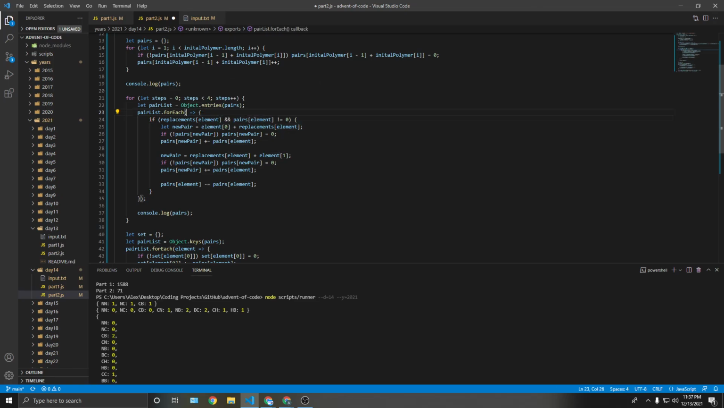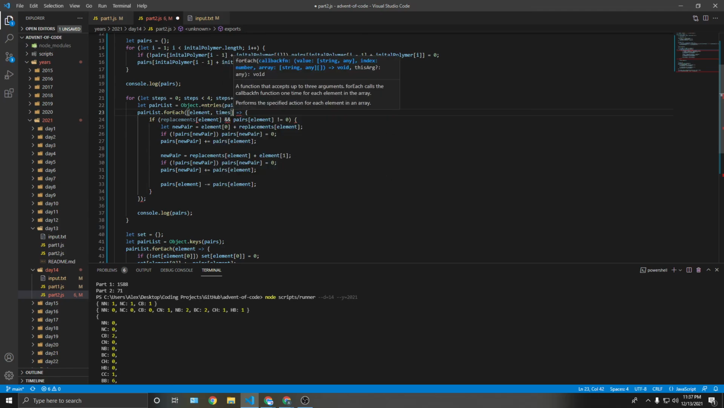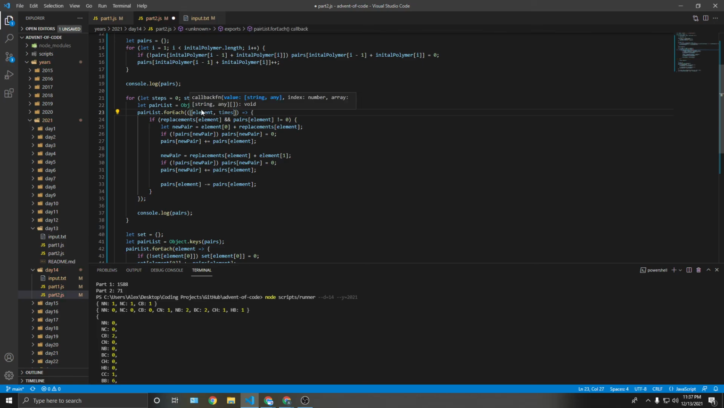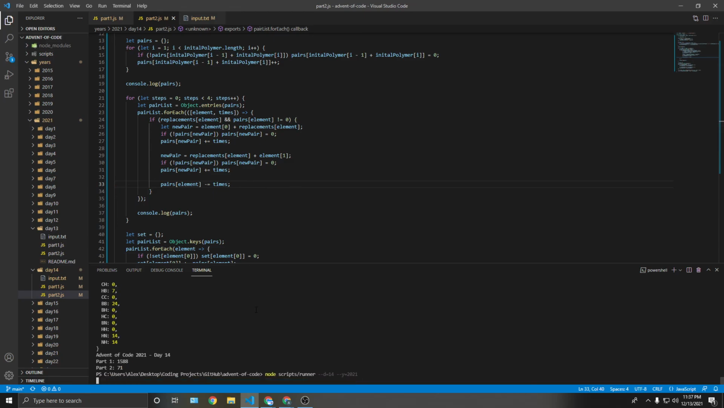So then this is element, times. So element is the name of it, and then times is whatever this is. So good news is that now it shouldn't. Here we go.